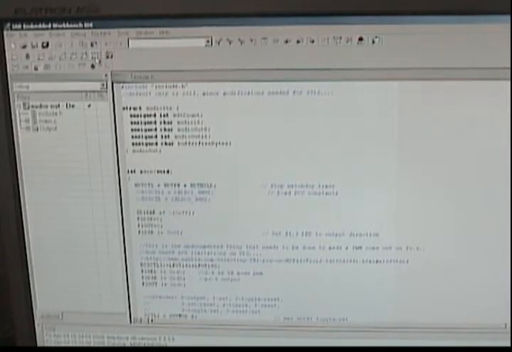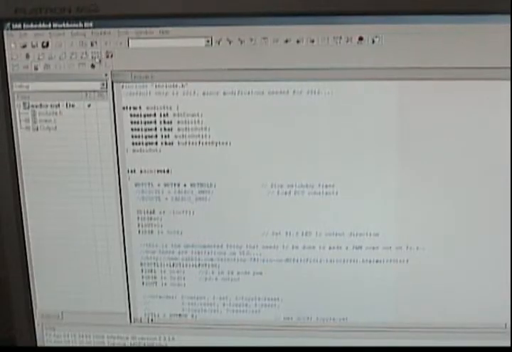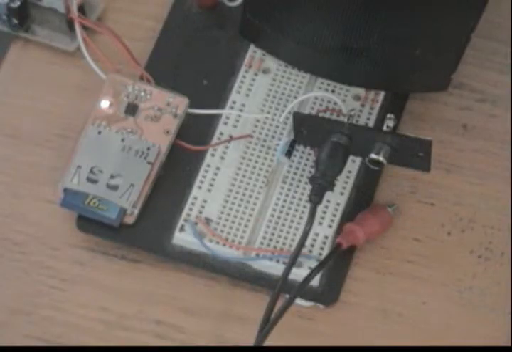Previously, I generated a simple tone. And then I read a raw audio file from an SD card. How does this work? It's very simple. But let's go. Now here's what happened.